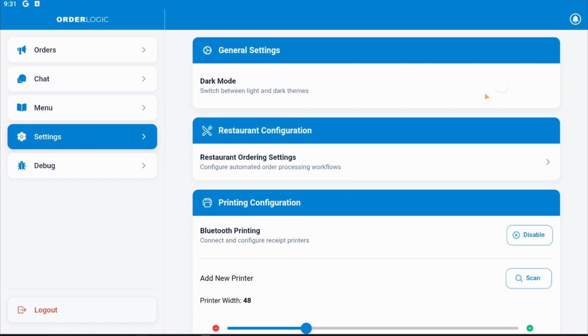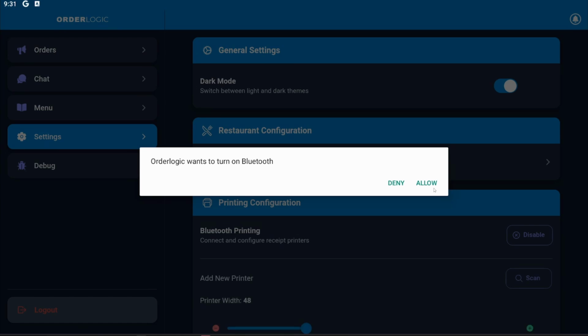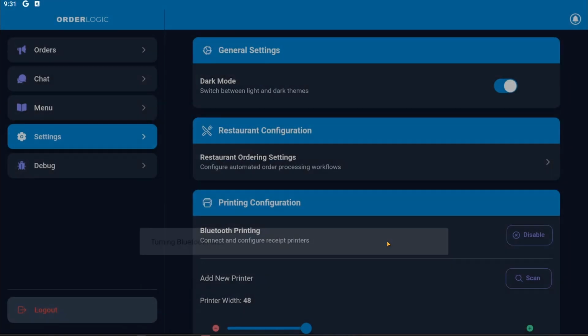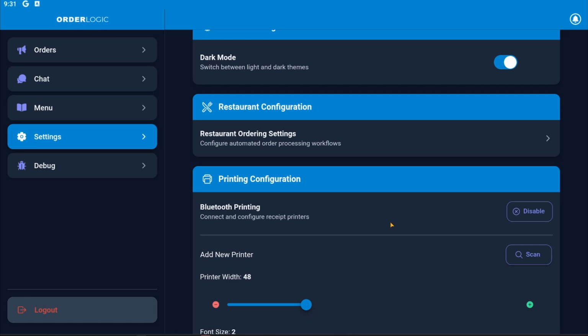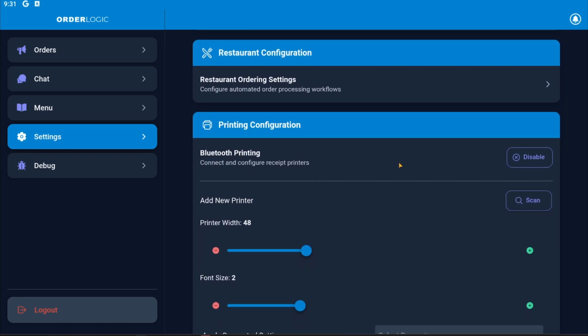Here, going from the top down, you can see that we now have dark mode, which is nice and sleek. It looks beautiful, in my opinion. And then we are going to go through the rest of the settings. So this is a simulation, so it's going to prompt me to connect Bluetooth constantly. Don't worry about that.